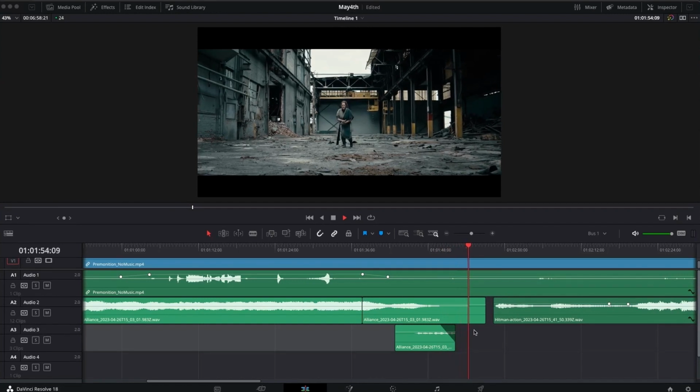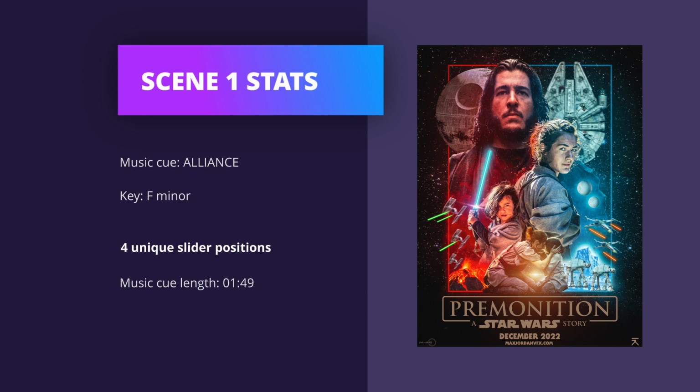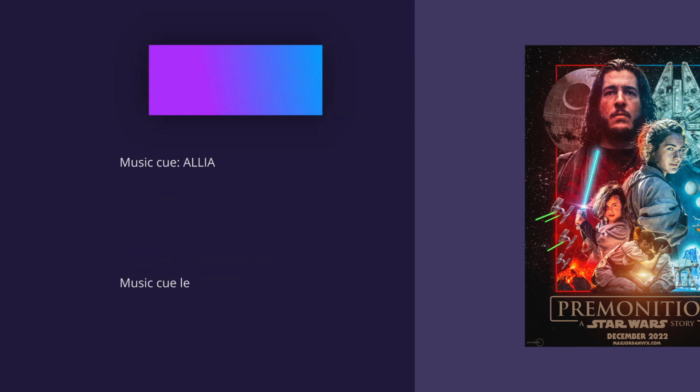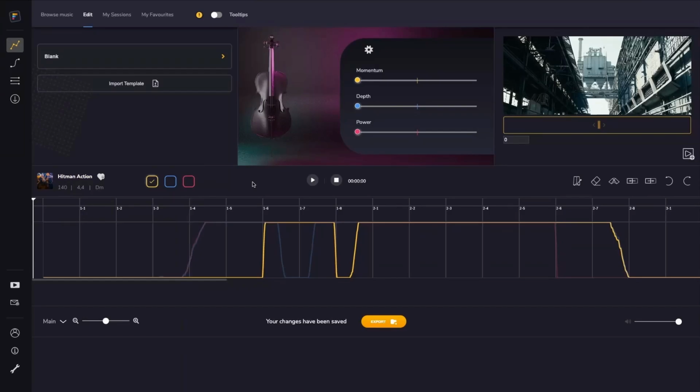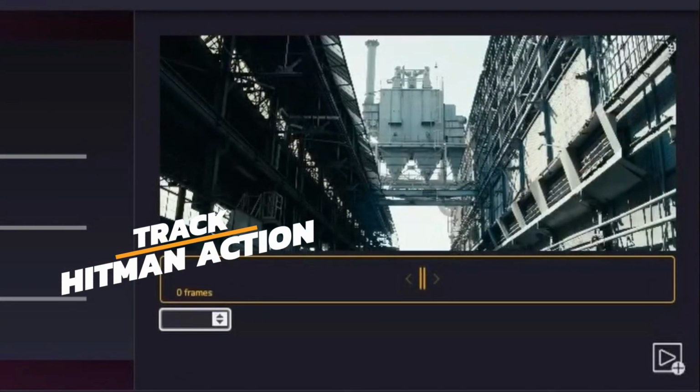Which gives us this lovely moment, and then we go into basically the next scene. Okay, so one scene done. Now we're going to move on to the second scene. For that one, I used Hitman Action. And really importantly, I had to do the following.